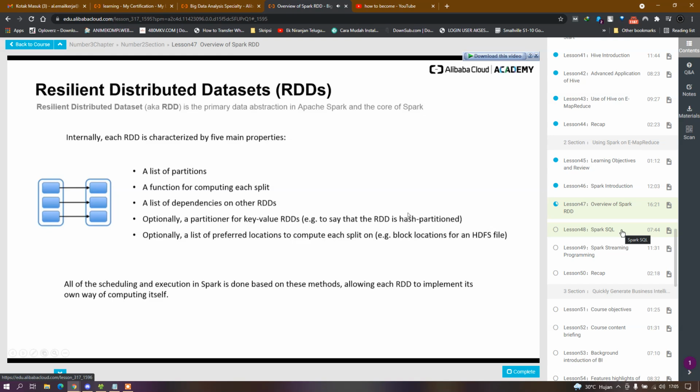Spark revolves around the concept of a resilient distributed dataset, which is a fault-tolerant collection of elements that can be operated on in parallel. There are two ways to create RDDs: parallelizing an existing collection in your driver program, or referencing a dataset in an external storage system, such as a shared file system, HDFS, HBase, or any data source offering a Hadoop input format.